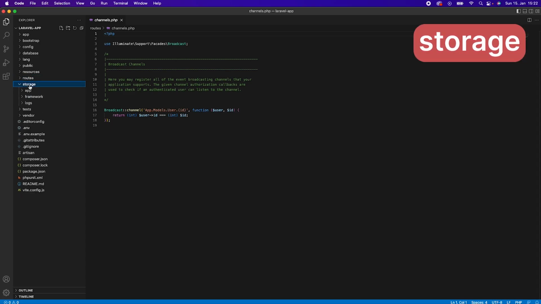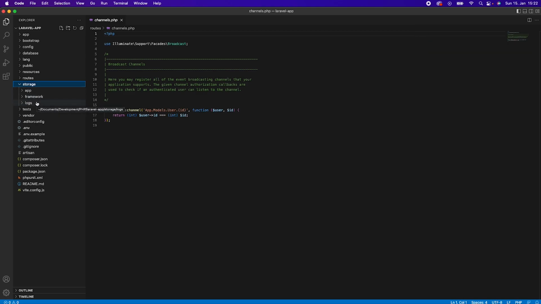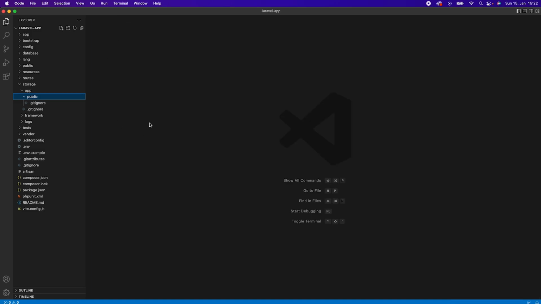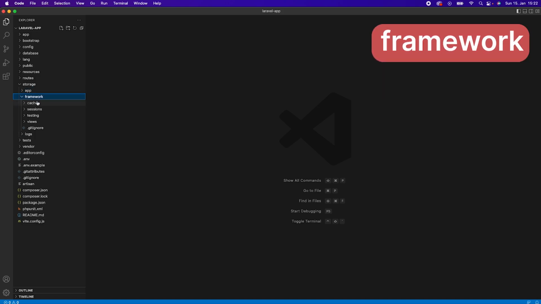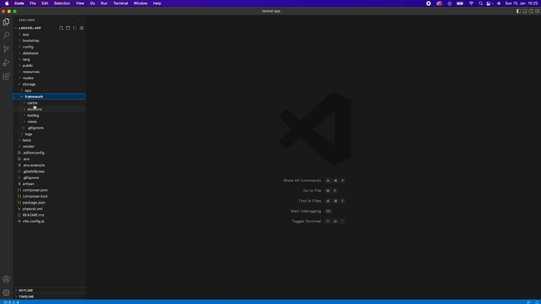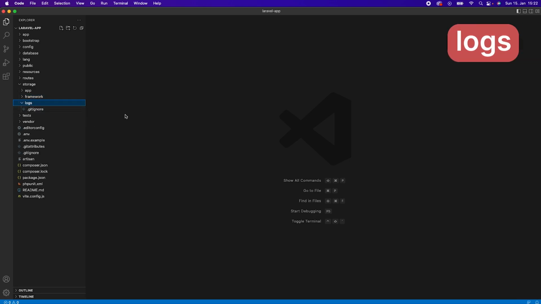So let's move to the storage directory. Inside the storage directory, you will have your logs, your files generated by the framework, and so on. This directory is separated into 3 folders: app, framework, and logs. The app directory is used to store any file generated by your application, and inside there you also have a public directory. This one may be used to store user-generated files such as profile avatars that should be accessed publicly. The framework directory is used to store framework-generated files. And finally, your logs directory contains your application log files.